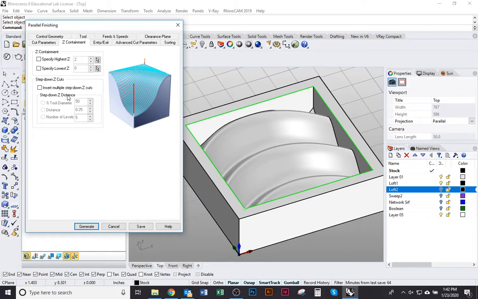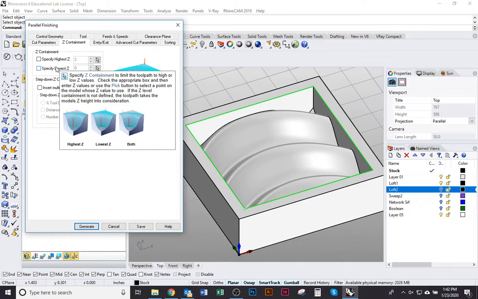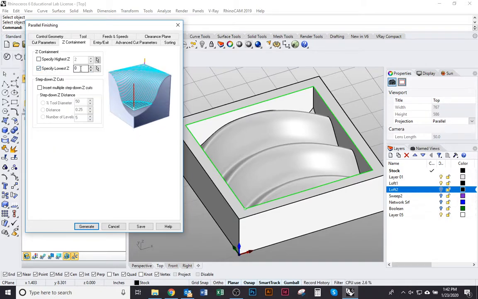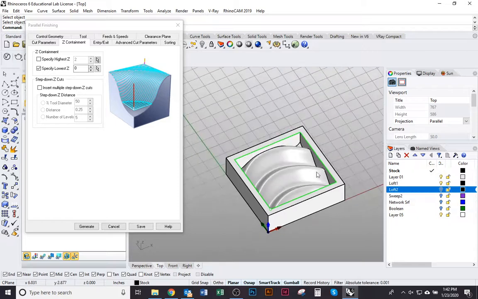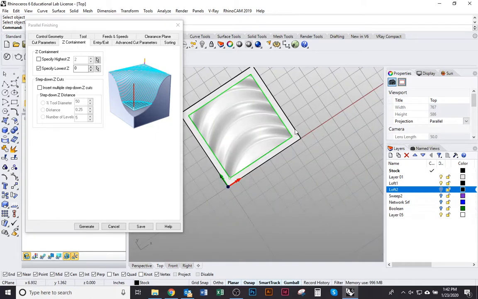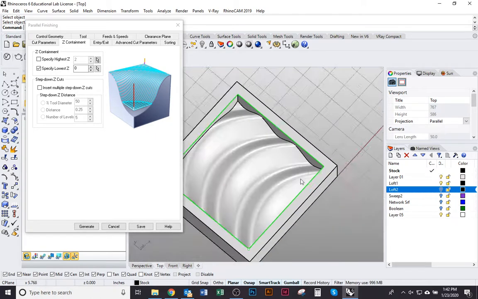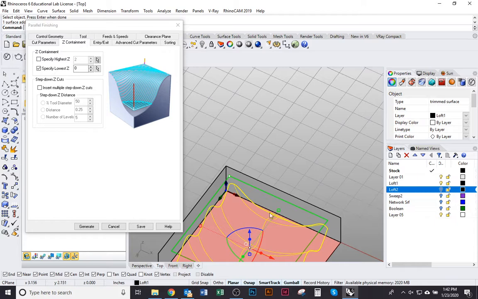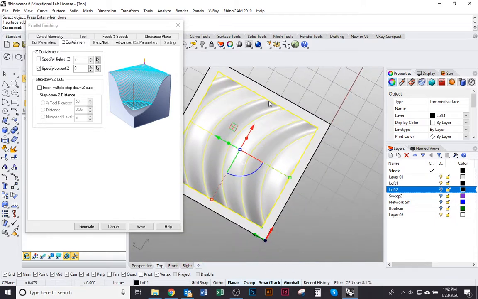Then we'll go to Z containment. So in here, this is kind of useful. Again, I generally always specify a lowest Z. It is possible, even though we've modeled this thing pretty carefully, it is possible for geometry to have holes in it that you might not be able to see. So for example, we didn't have a bottom on our box, and there was a little gap in between this surface and the box surface.